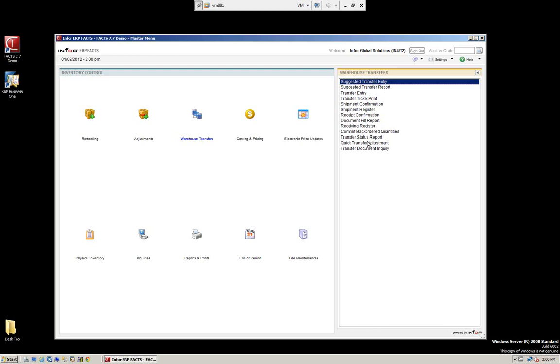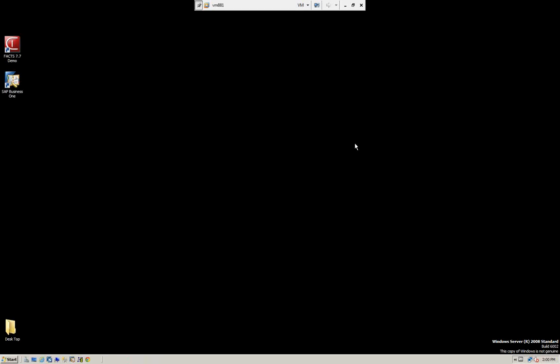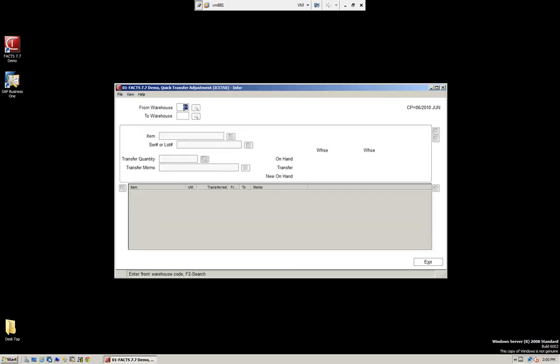This is still available. If we see our quick transfer down here, we'll be looking at this towards the end. But the quick transfer screen, as we remember from the old version, is just that. It allows you to actually go and create it.